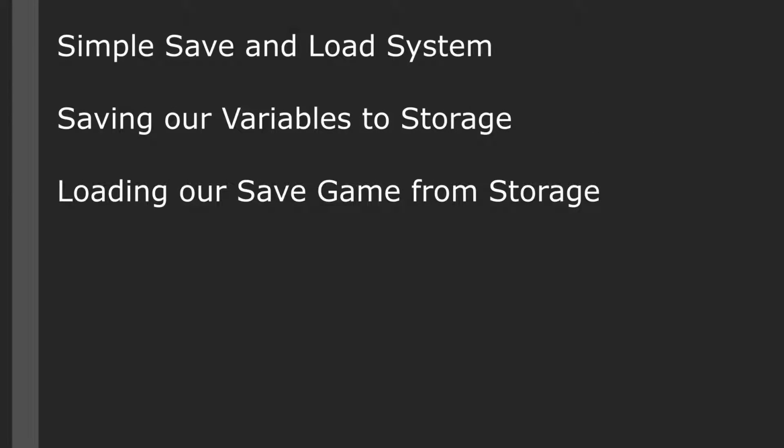In this video, we're going to cover a simple saving and loading system created basically from scratch. We're going to be saving our variables out to storage, and then when we need to, load our saved game from storage and repopulate our variables.